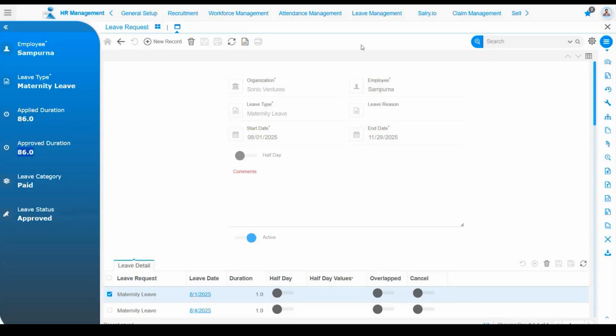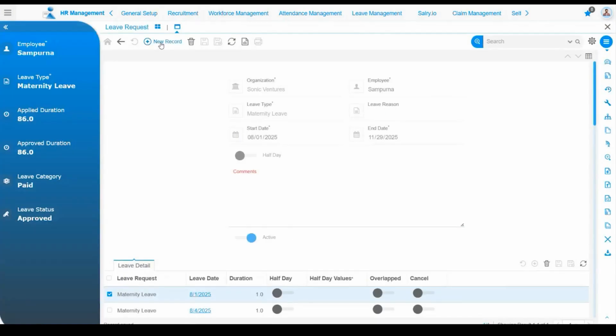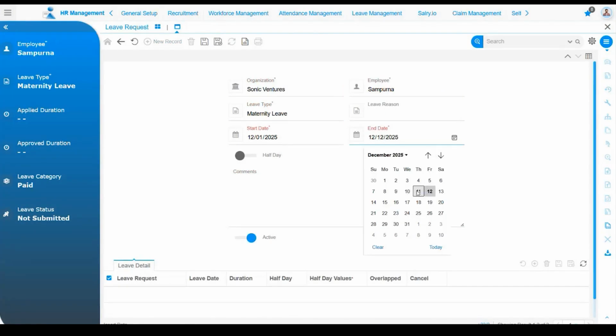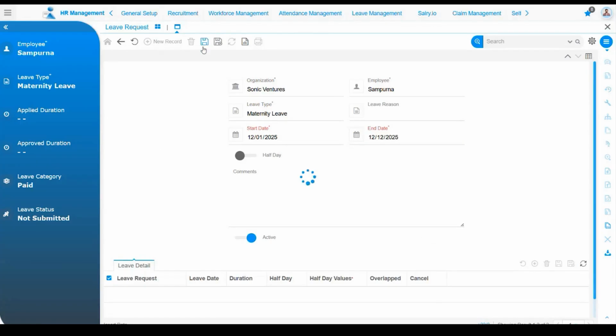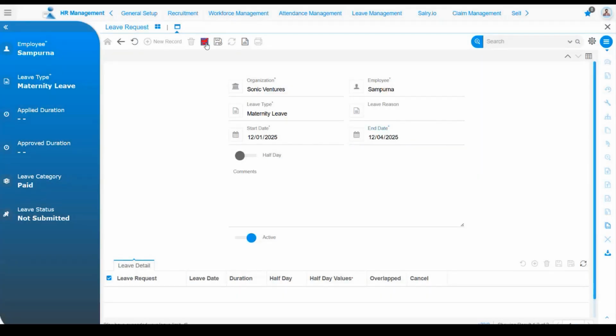Go back to the accruals page, then check her balance. Still she's applicable for 4 days. Go back to the leave request and create one more leave for her. Now applying for 10 days. When you save the record, it will validate the request. You have exceeded your limit. You are eligible for 4 days, but you are going to apply for more than 4 days. So, using this formula master, we can validate the leave request. Now I will apply for 4 days. It will save the record.